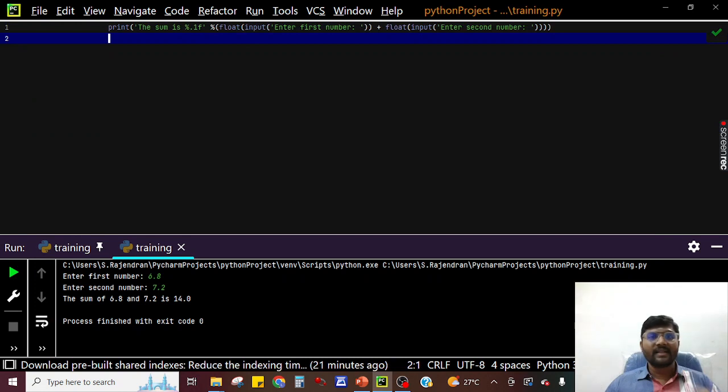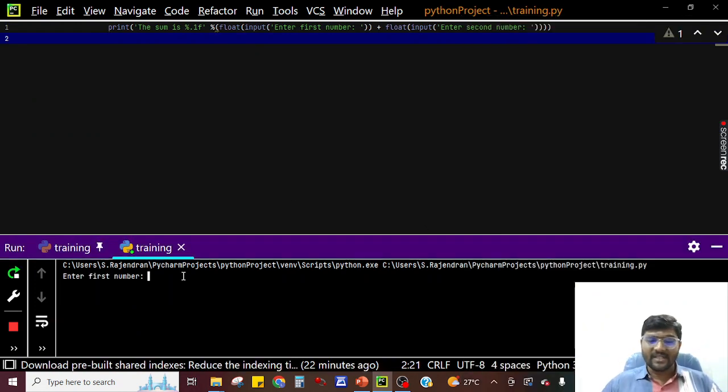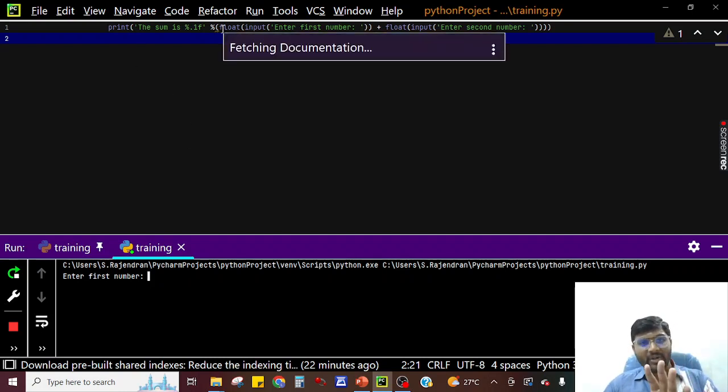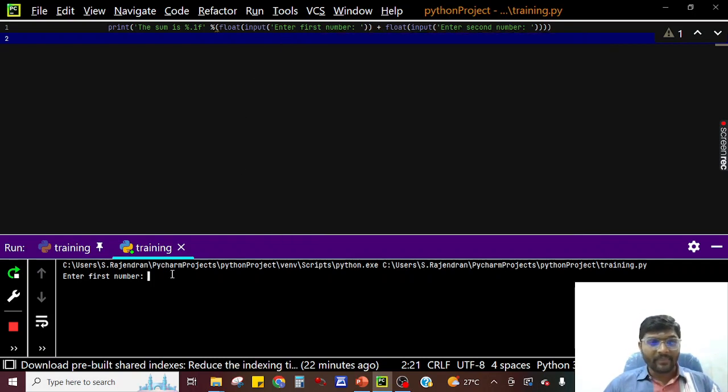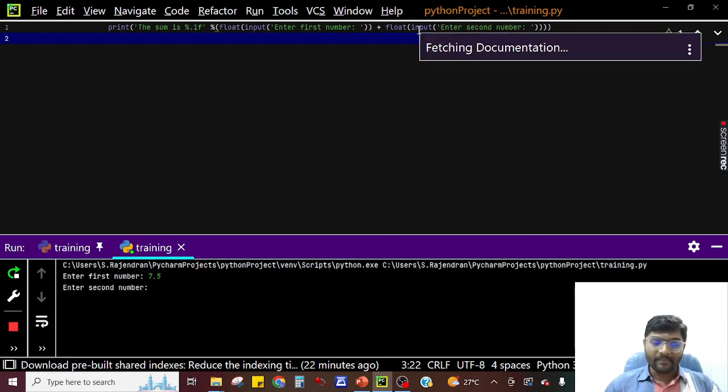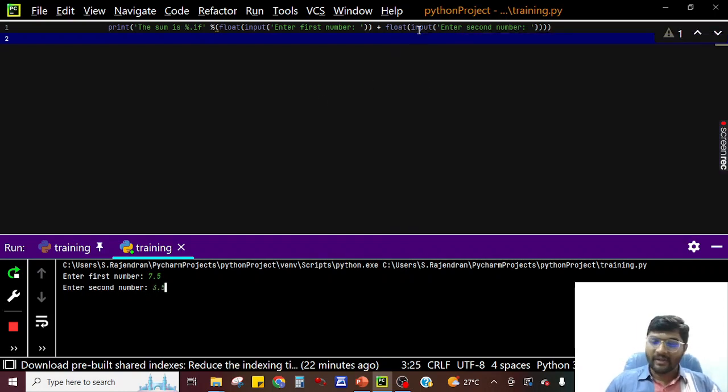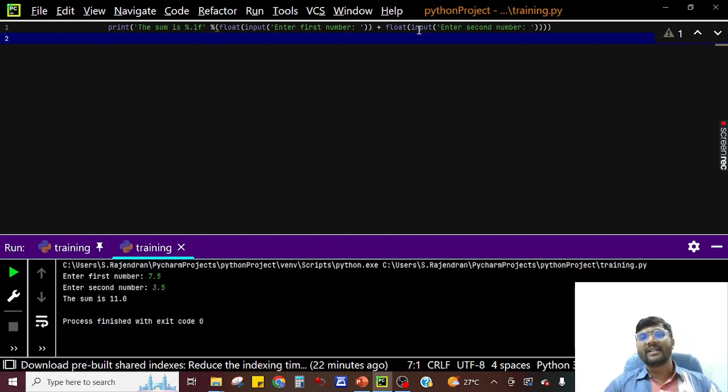See here, it's a single line program. Now let us try to run it. So it is asking the first number, because we had already declared inside the print that we are assigning it as a float value, and also we are providing the input. Now let us provide our input as 7.5, and again it is asking the second number, because we had already assigned it using the input. So let us give it as 3.5, and we can see the result as 11.